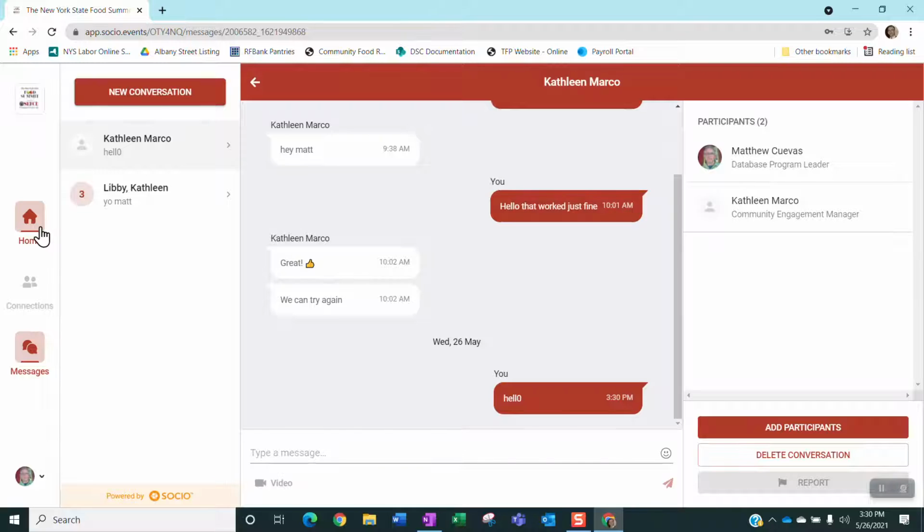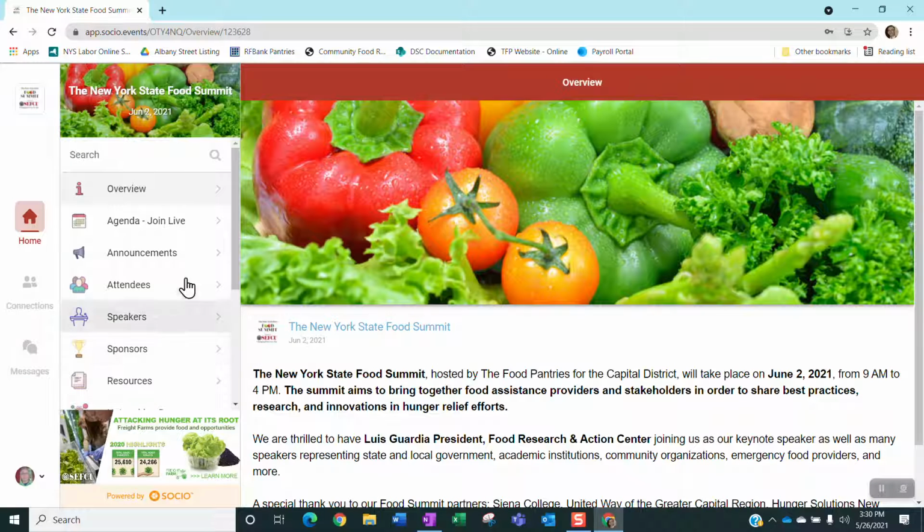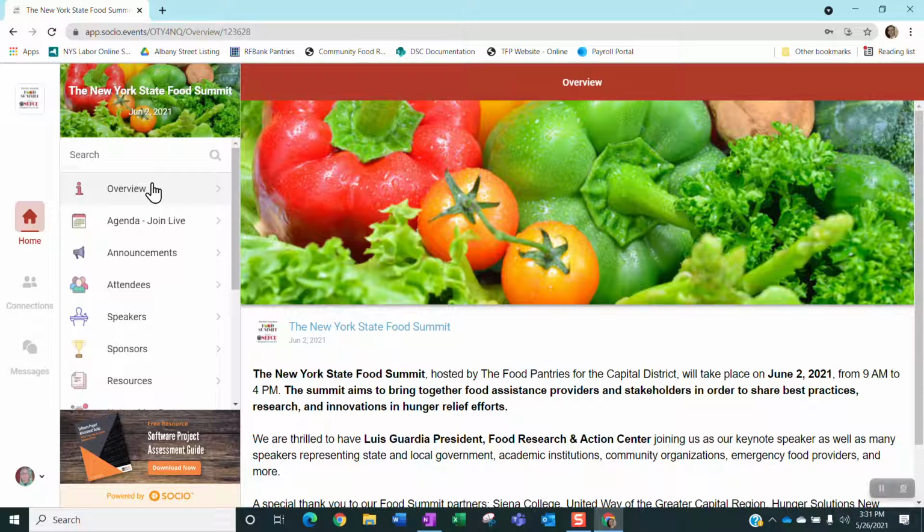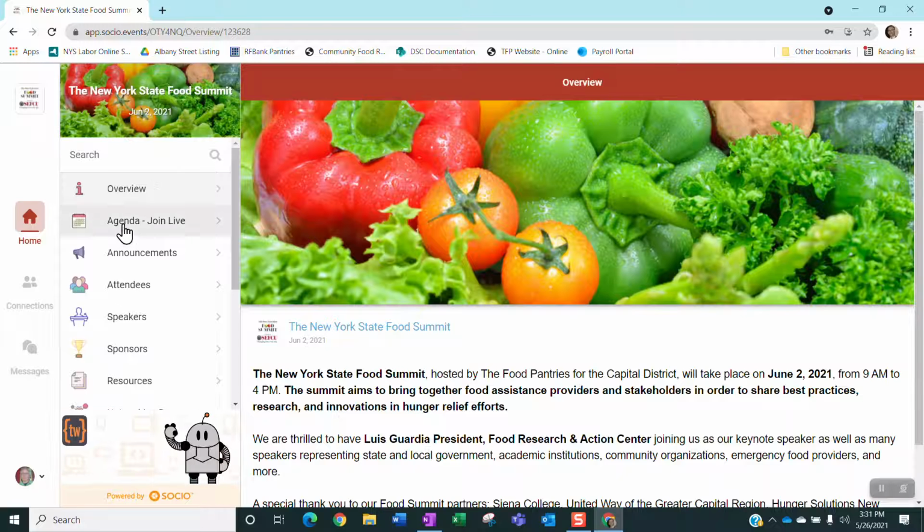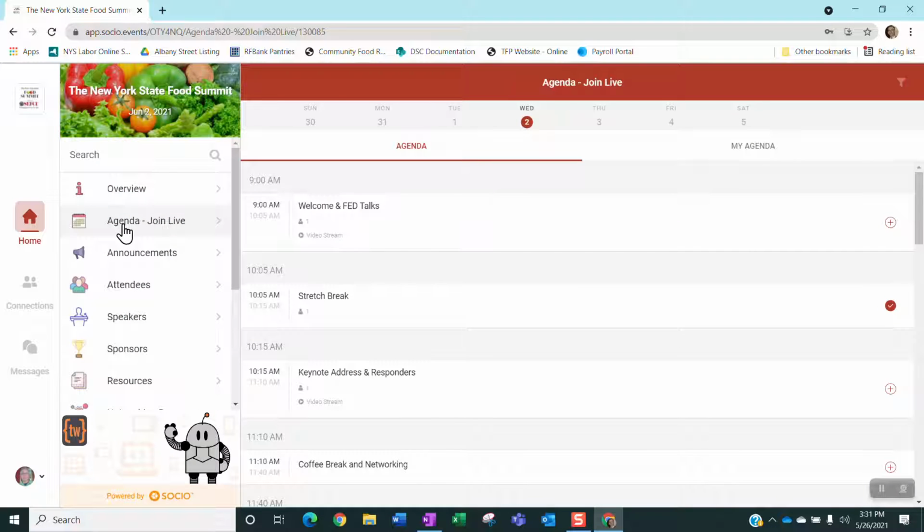Coming back up to the home button, we'll go through each of the items here under the New York State Food Summit logo, and we'll go through each tab. Currently, right now, we are on the overview, and the overview has a brief explanation about our conference. Below that is the agenda section.